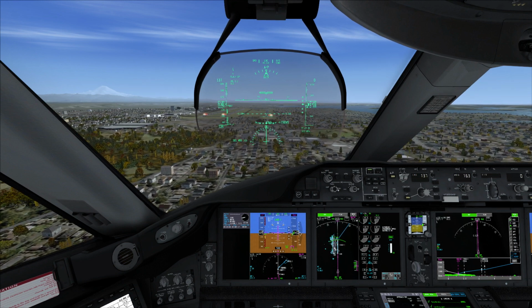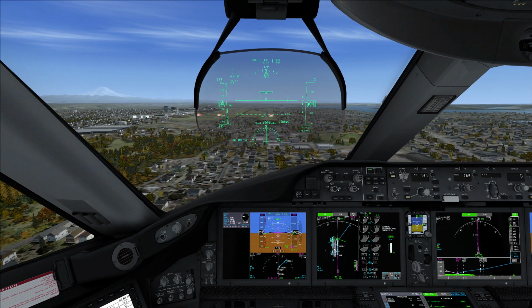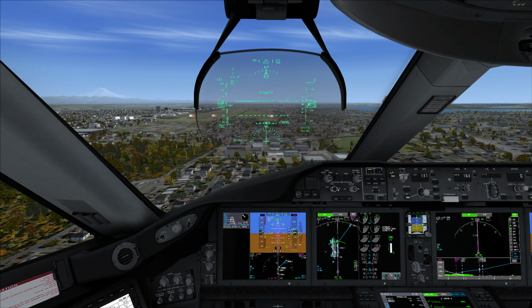Here we are coming in, the vertical profile does show the terrain as well as sort of what our aircraft is aiming to meet. Here we are, 500 above. 500.